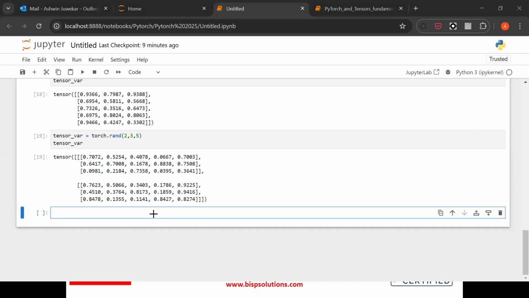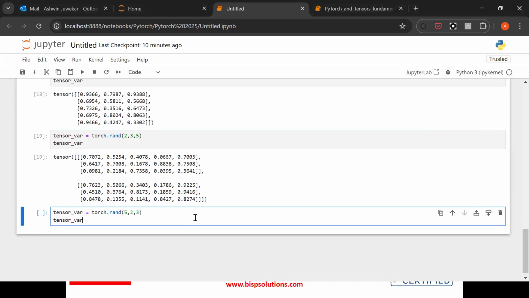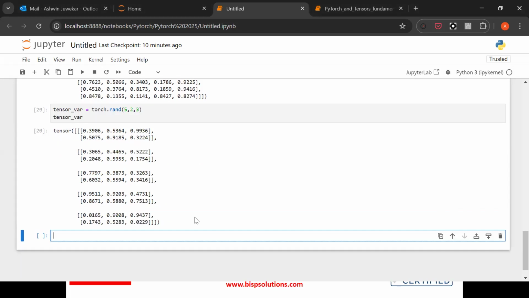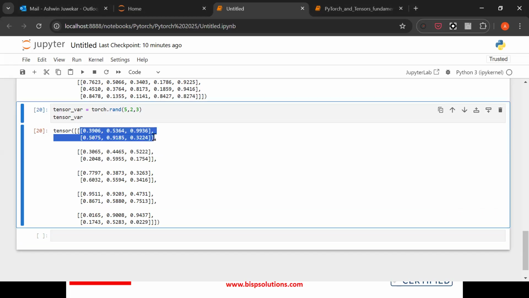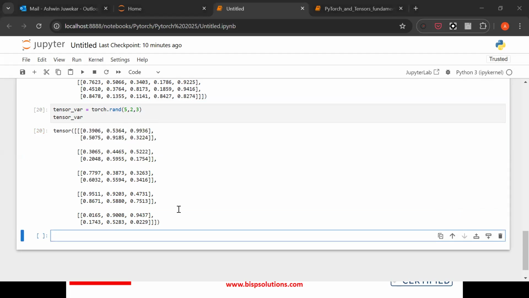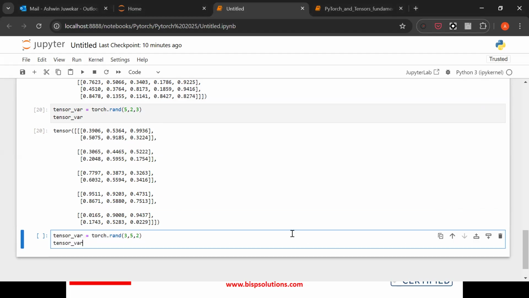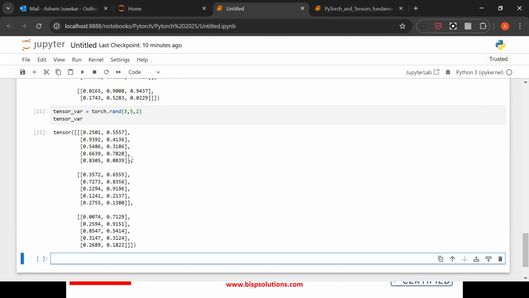Then you see here tensor variable torch dot random. Suppose I do some changes here like this, 5 to 3, right? So what will happen? 5 means 1 2 3 4 5, 5 arrays, and inside that 2 comma 3 means 2 rows and 3 items per row, right? Again, if I make a change here, something like this, 3 means 3 arrays, 3 dimension, and 5 comma 2.